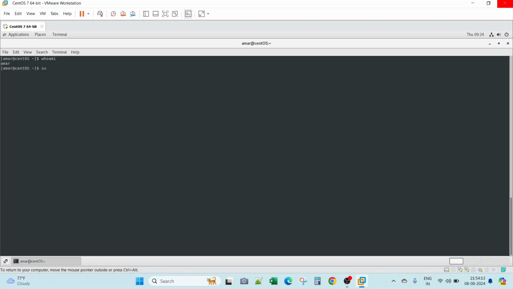Let me switch again to root user. To switch to root user from a regular user, you just need to type su only. I will hit enter, then it will ask me the password of root. I will enter the password of root and hit enter. So now I am logged in as root.